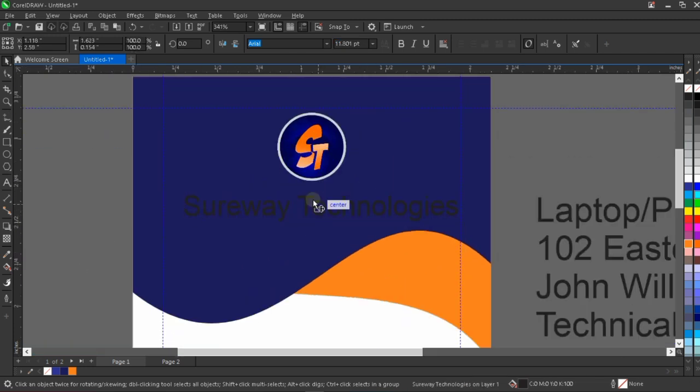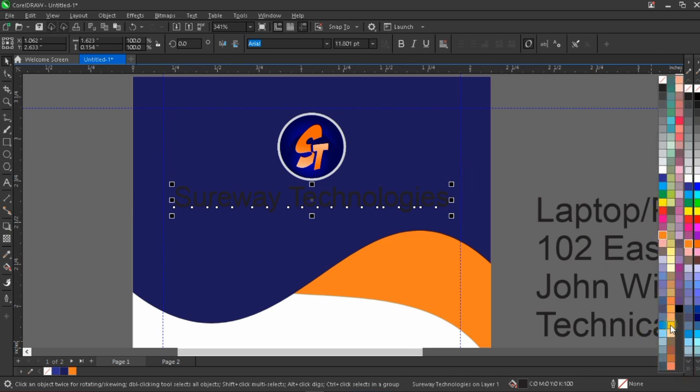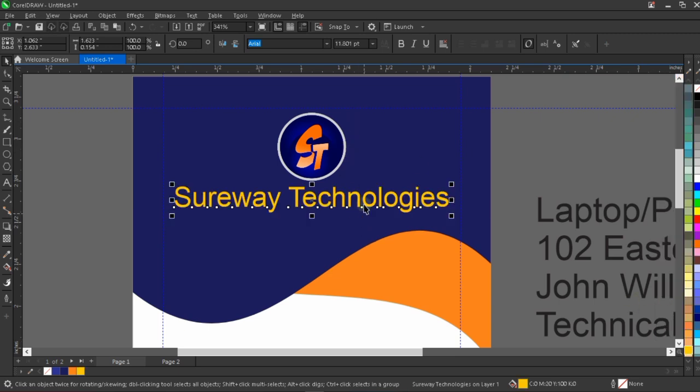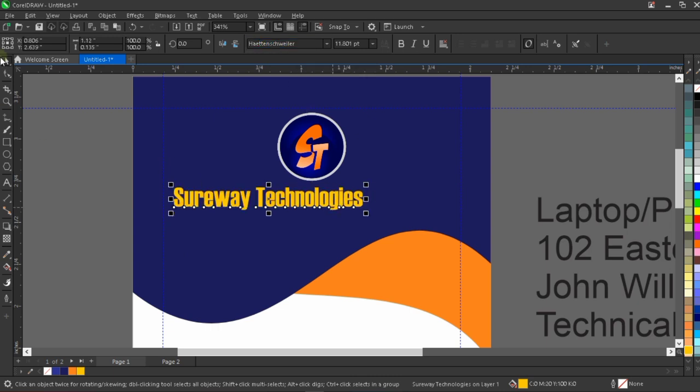Have you seen? I'll now give it a complementary color that will go with this deep blue and orange, which is deep yellow. Look at deep yellow here. Using deep yellow, I'll click on it. Now the typeface I'll be using. I'm going to search for a popular typeface, Haettenschweiler. This is the typeface I'll be using.